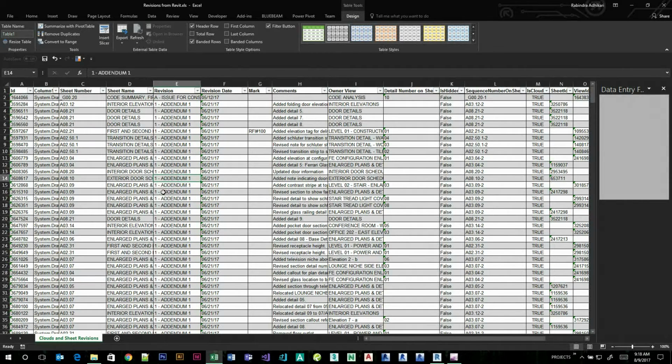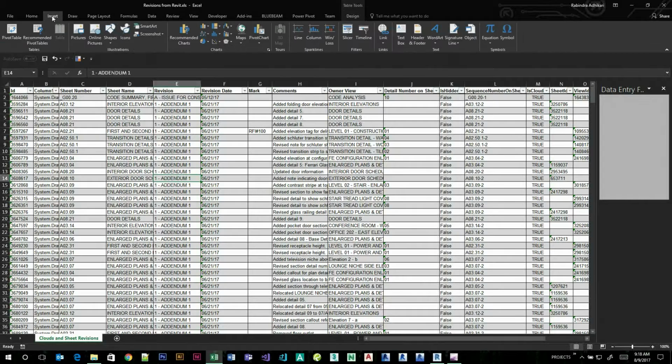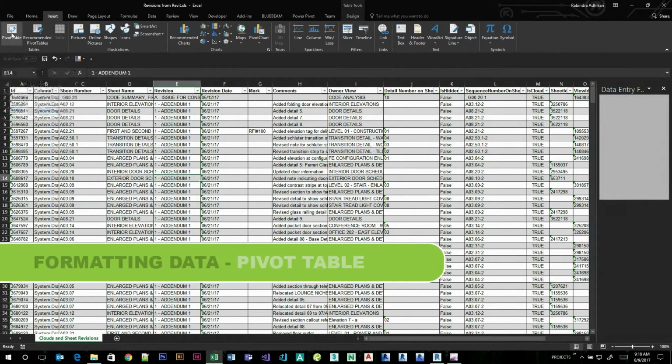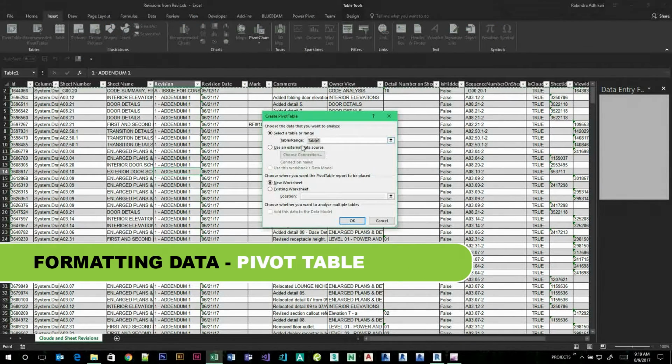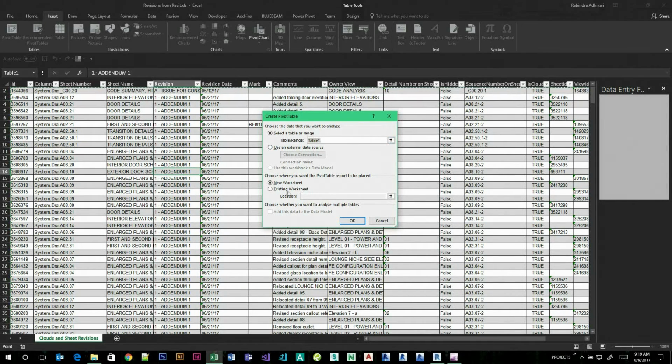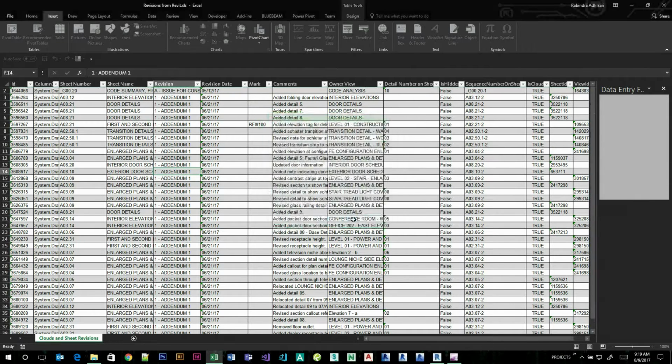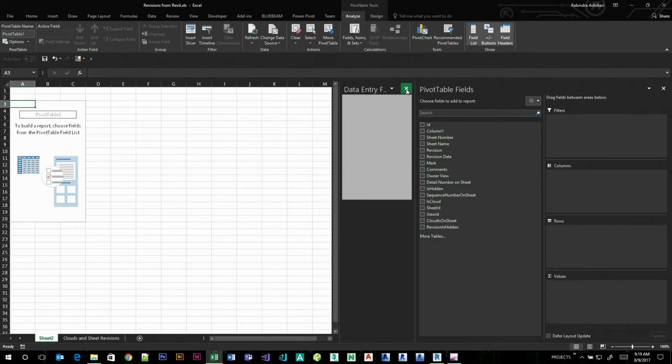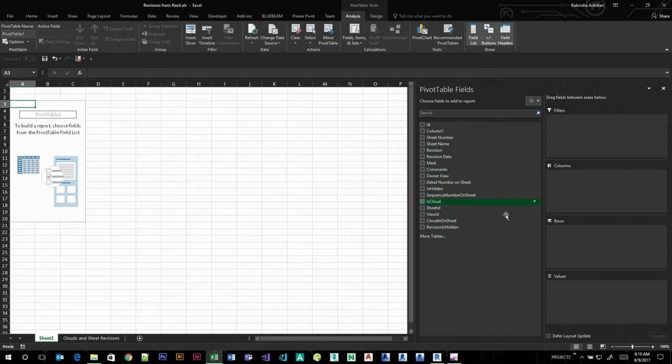So this data is still in a tabular form but not useful at all for reporting purposes. So what we will do is go to the Insert tab and create a pivot table. For the pivot table, when you click, it automatically detects that Table 1 is already created there, and I want to create the pivot table in a new worksheet. I'll just click OK.